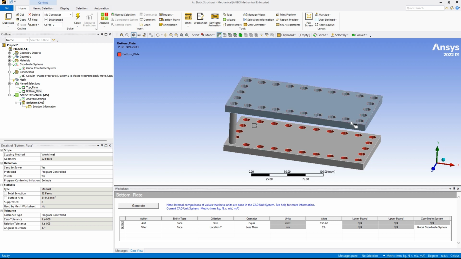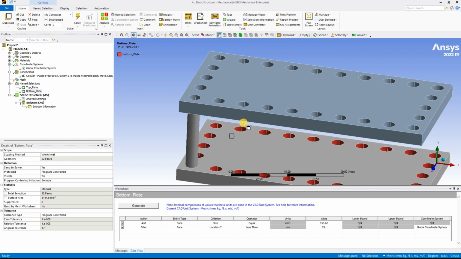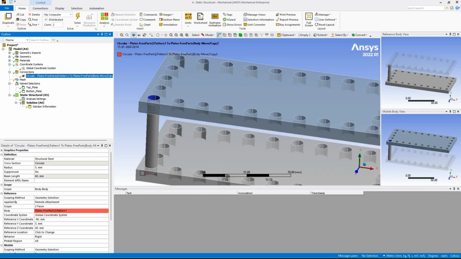Now we are moving on to another step where we want to copy this bolt into all these holes. So let's go to the first bolt that we have made. In the right panel, you can see we have a reference body that is the bottom plate, and a mobile body that is the top plate. We just want to repeat the same thing. Instead of the bottom plate, we can replace it with our named selection of bottom plate. Instead of the single hole in the top plate, we can replace it by the named selection top plate. Correct.